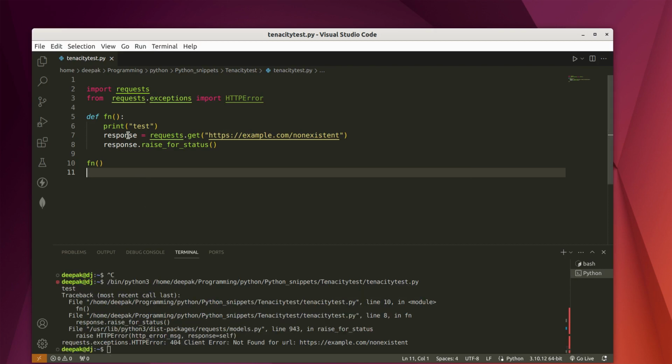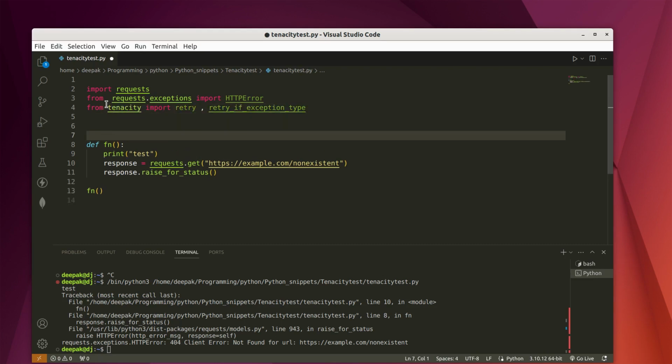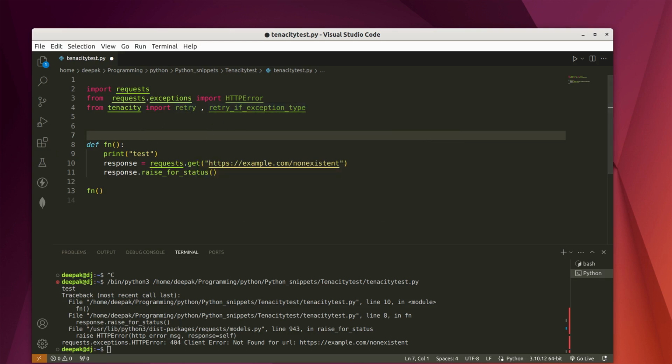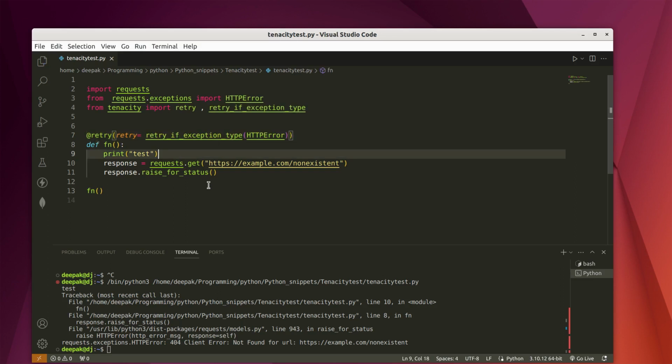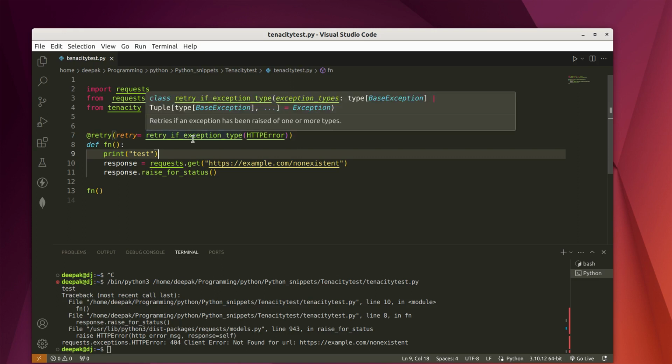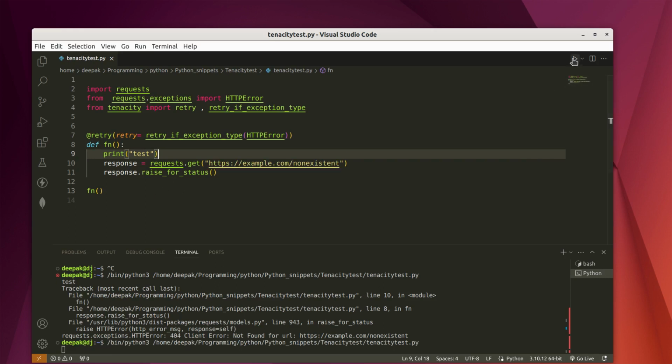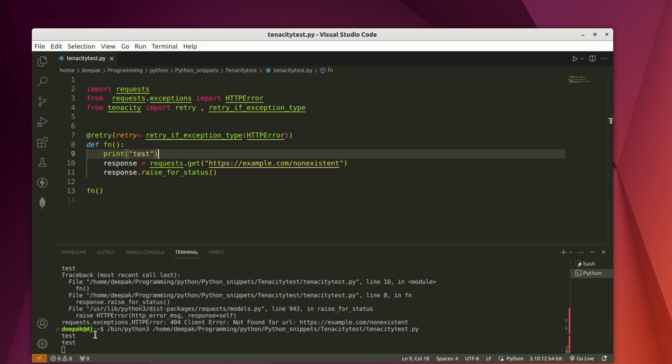So now let's say for some reason you want to try this URL again a couple of times before it fails. To do that, let's put certain libraries over here. I've already installed Tenacity, and I'm importing retry and retry_if_exception_type. How to use it is basically you have your decorators added over here. As you can see, if the exception is of type HTTPError, then this would retry. So let's see how it works. As you can see over here, this actually retries again and again.